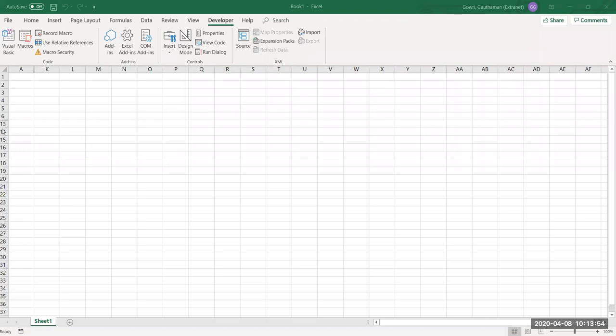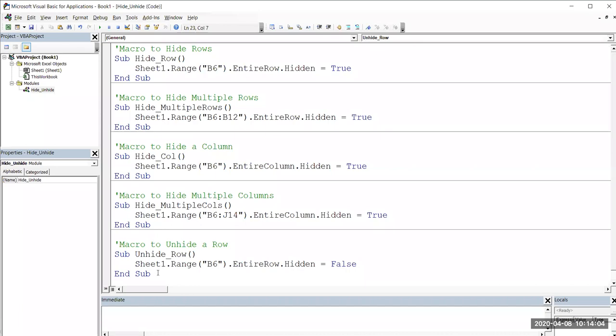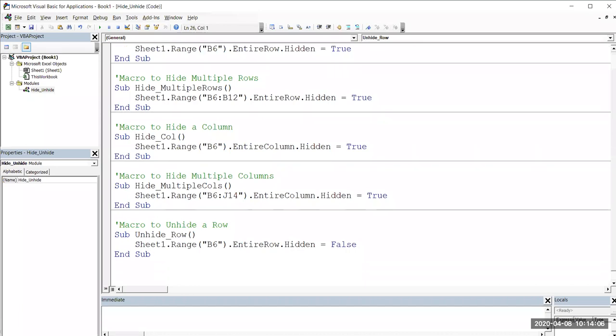Now I want to release the other rows as well. Like from 7th row to 12th row, I want to unhide them. They are hidden currently. So I'll go back. I'll write a macro to unhide those rows. So, yes, macro to unhide multiple rows.